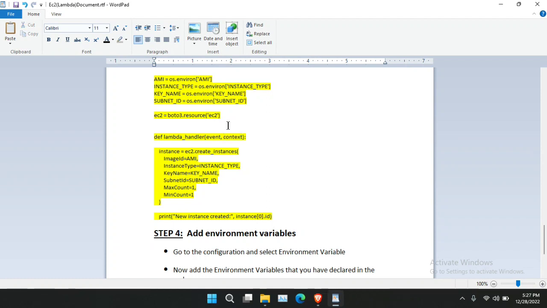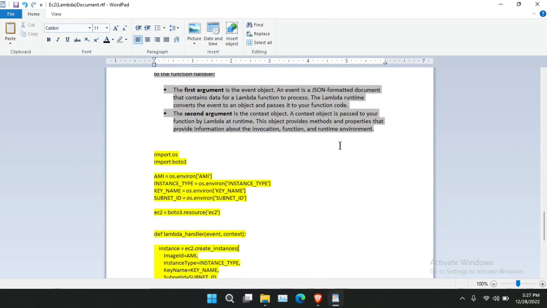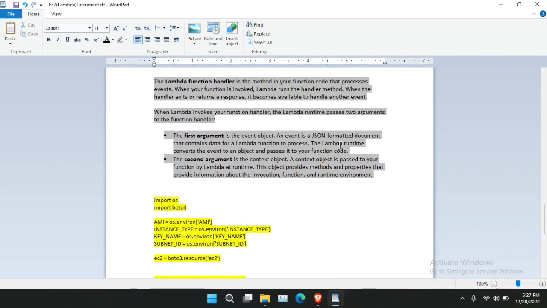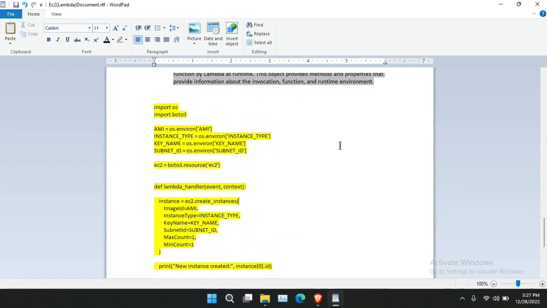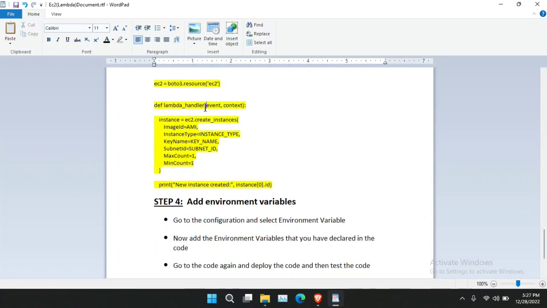So when our Lambda function handler invokes this method, these two arguments are passed. Here I have created an EC2 instance. You can see this is the method, create_instances, which is the method to create an EC2 instance in Python using the boto3 library.